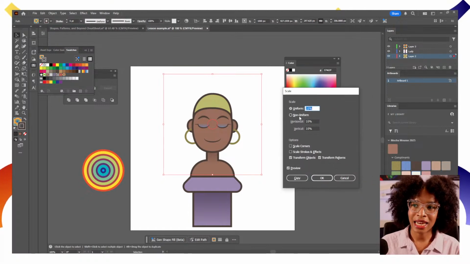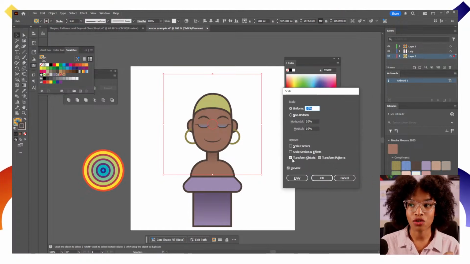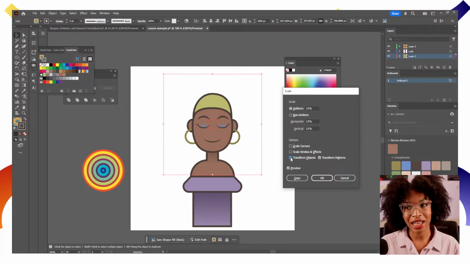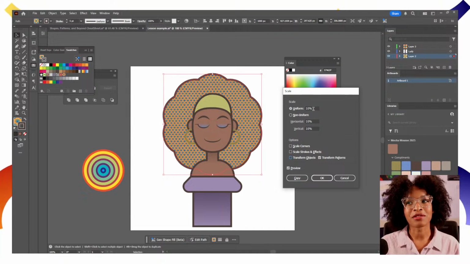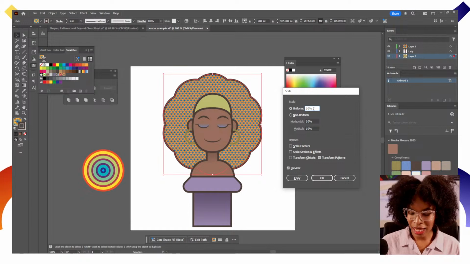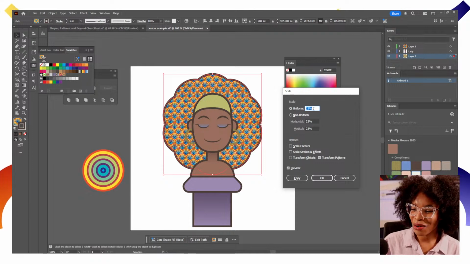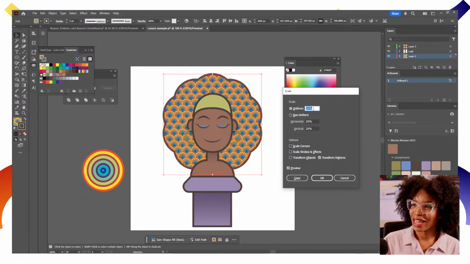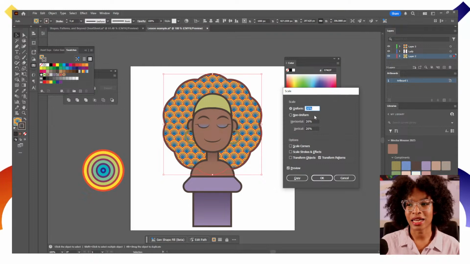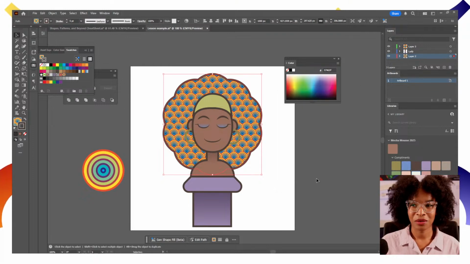Instead of scaling the whole shape, if you click on Transform Objects and take that off, you can change the size of the pattern. So let's say I want it a bit bigger. Come on, tell me that doesn't look so cool, right? Now, if you do that, it just applies to the pattern itself, which is great.